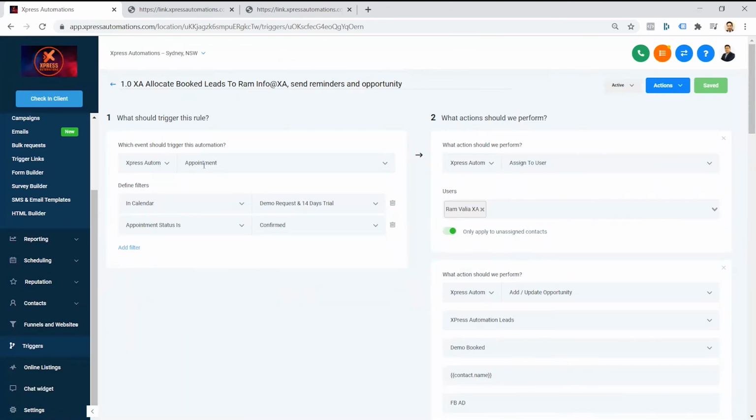So you will say choose an appointment, and then you will define the filters in a calendar. So you will choose which calendar you want and just finally use that calendar. And then you will also add another filter that says the appointment status is confirmed. Only if the appointment is confirmed should the next point of actions be taken.